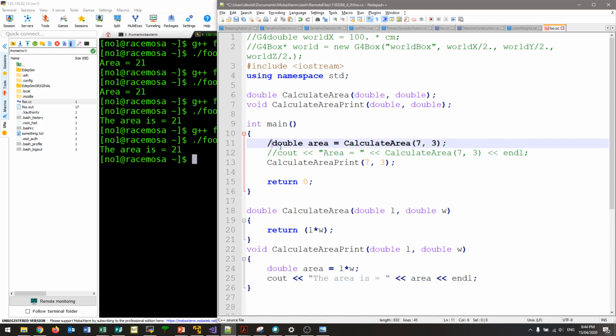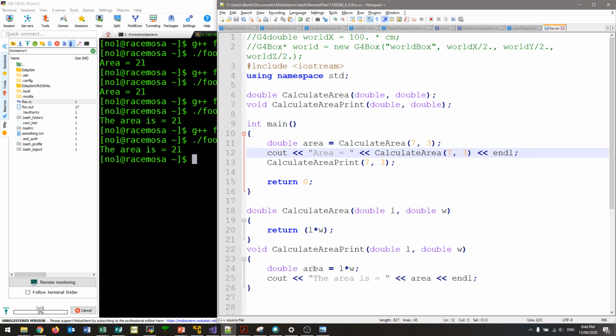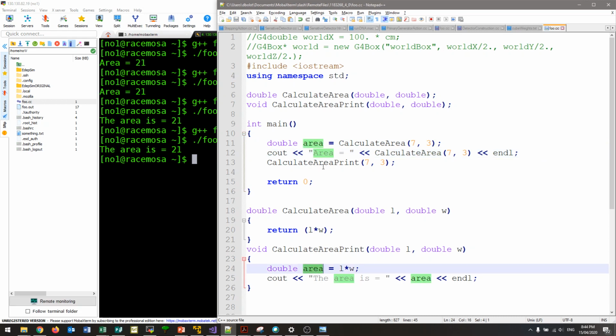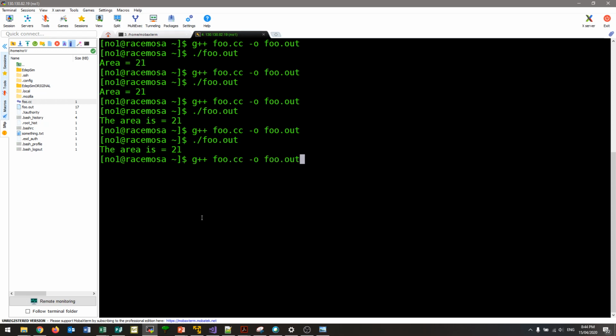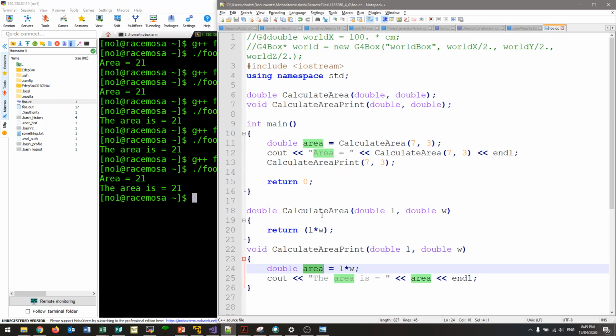And just to show that this area defined here doesn't care about the main: this area only exists in the function it was declared in, so the compiler won't get angry and say you've got multiple areas, what are you doing to me? These variables can have the same name. This area only exists in this main, and this area only exists in this function here. But if I declared an area out here as a global variable, then it would start complaining about both these areas.